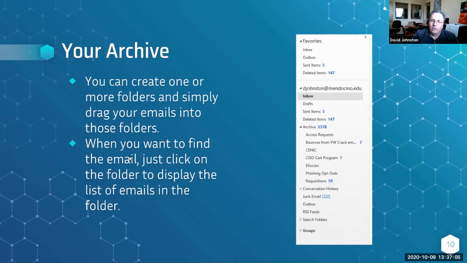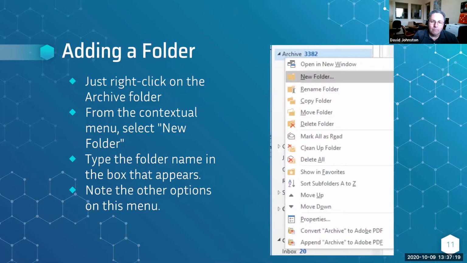So using your archive is a great way to keep your mailbox organized. I know people that have 35,000 emails in their inbox, and it's pretty tough to find things. So using that archive function is a good way to handle that.